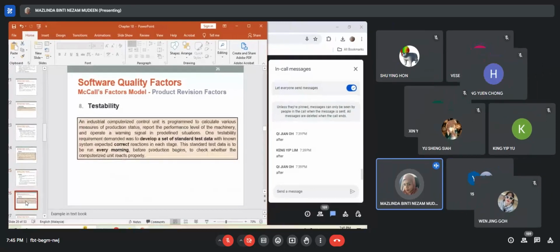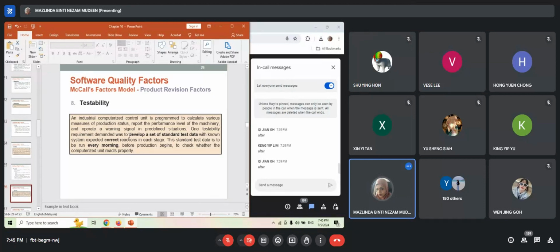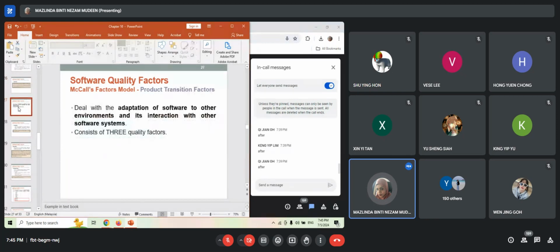This will be an example of a requirement for us to do the testability. So this will be three factors under the product revision. Just now was product operation, this one is product revision. Then the third one, we have the product transition. So product transition is when we are dealing with the adaptation of the software.